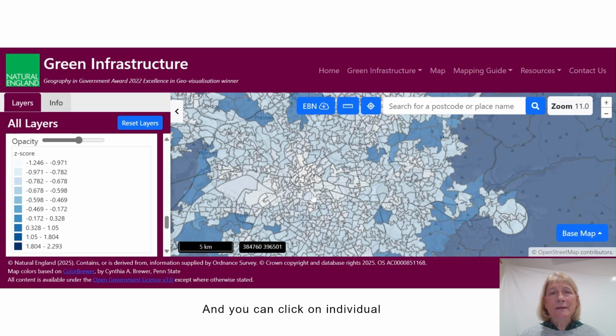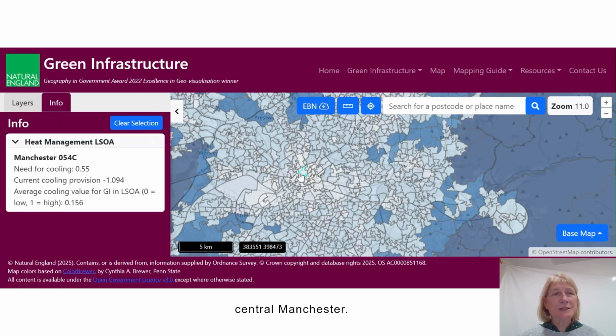And you can click on individual areas, so just to choose anyone from central Manchester. And this shows the level of need for cooling, the current cooling provision, and an average cooling value, and that's explained in the mapping guide.